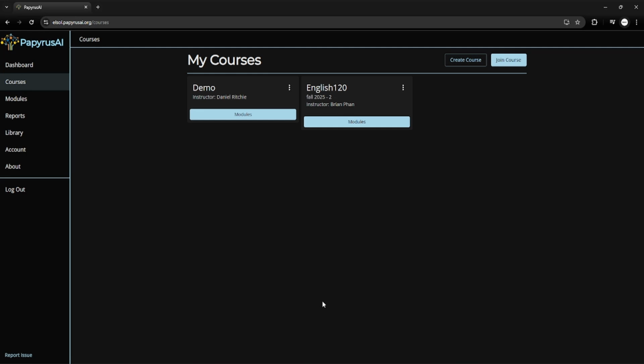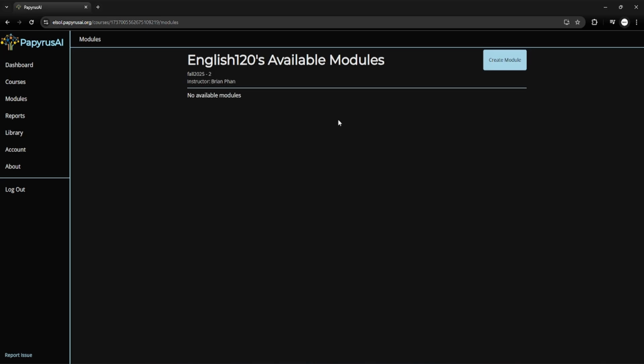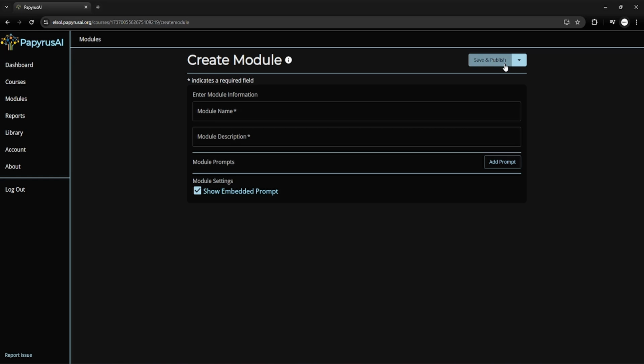Next, I'll show you how to create some modules. This is important because this is how PapyrusAI will directly help your students. To begin, go to your course and click on the button that says Modules. Next, go look at the top right of your screen and you should see the Create Module button. Once you click on that, it'll now ask you to provide the module name and the module description. Be sure to give a good name and description to not confuse your students.